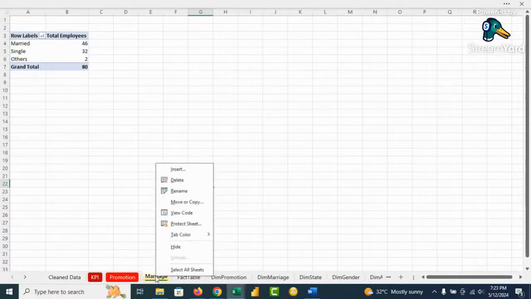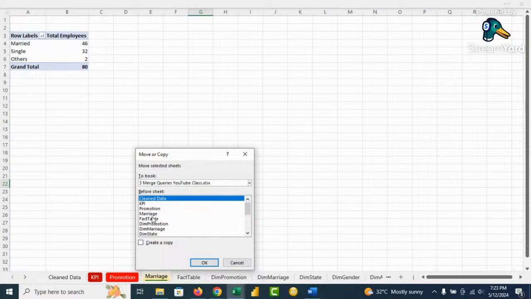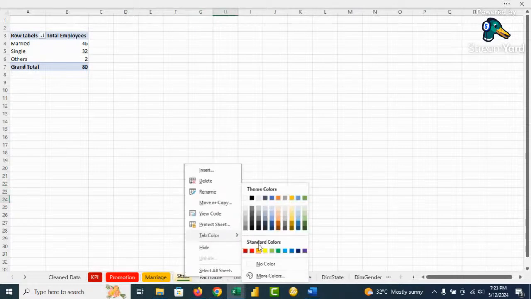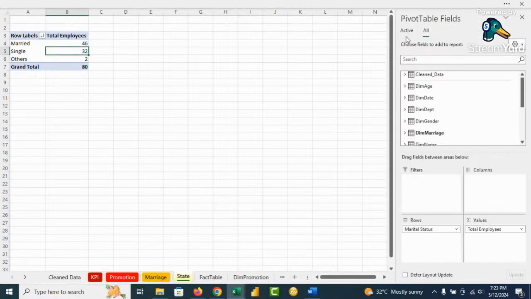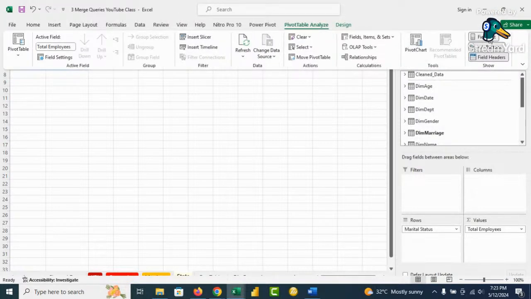So to make it very easy, we right click on this and then we say move and copy. We want it to be in front of the facts table and we say move copy. Good. So this one, we rename to state, and we color code this to yellow. And then we click on the pivot table. If the pivot table field is not showing, simply come to your pivot table analyze and click on field list.